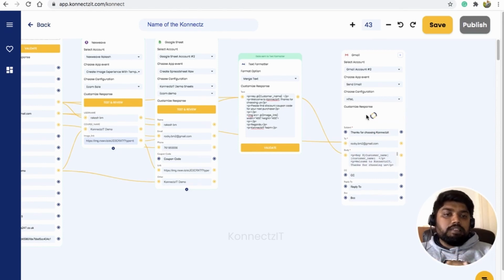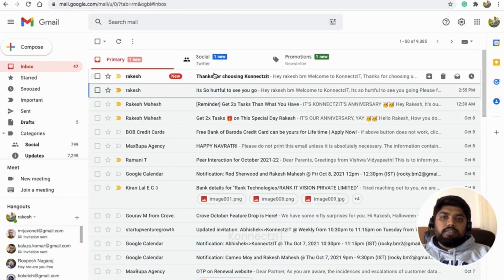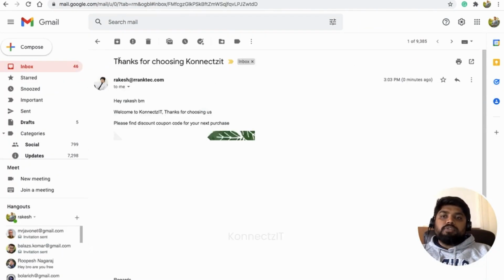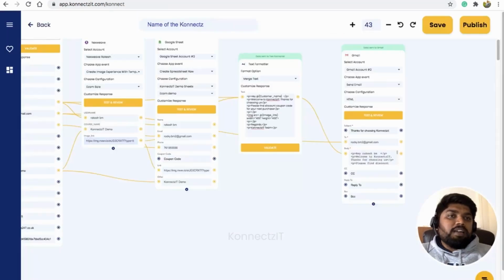So this will basically send me a new email, with the personalized response created by NextView. So let's go to our email and check for the mail. You can see that it actually gave me a different subject line, saying thanks for choosing Connexit, with my personalized name, and also the new personalized image, which also contains my name and the course name as well. So now let's go and publish our connect.